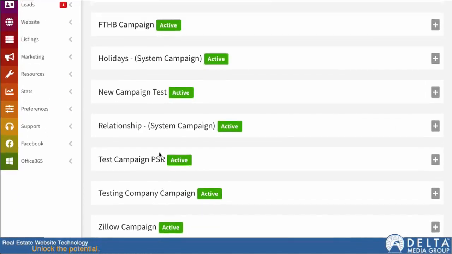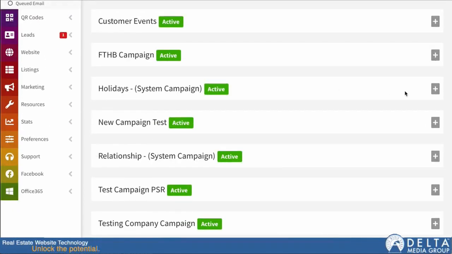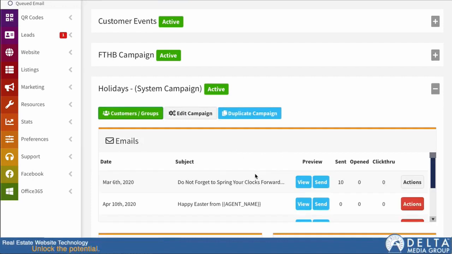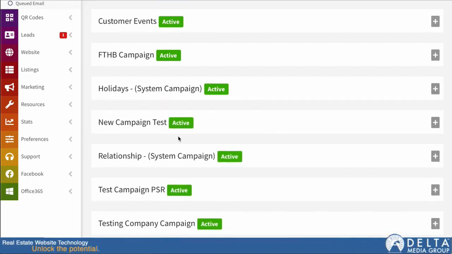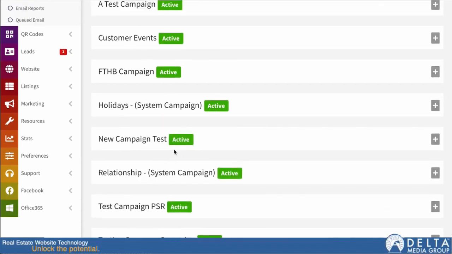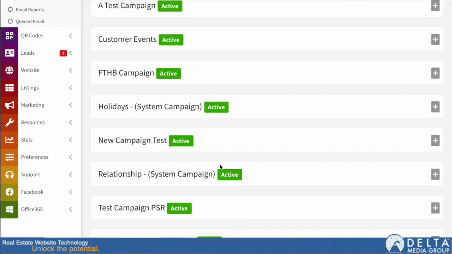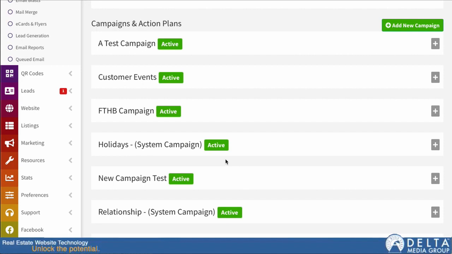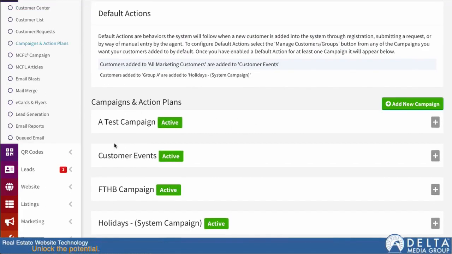Now, this is going to include system campaigns. So like this holidays campaign, for example, is one that we've created at Delta, and we make available to everyone. So that is a system campaign. And then we also have a relationship campaign, and then this is also campaigns that have been created at the company level that are being shared with me, in addition to campaigns that I've created myself. So you can see there's a number of test campaigns. This is a test platform where we're viewing these things. So that's why you see a lot of test campaigns in here.